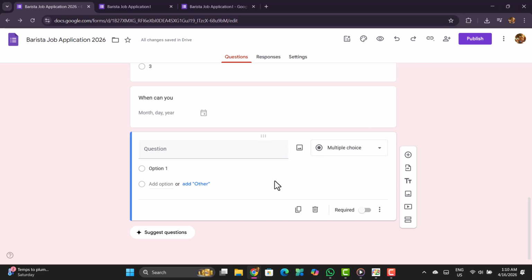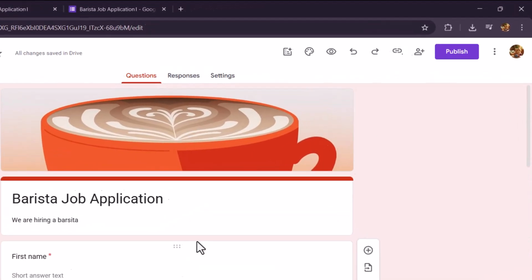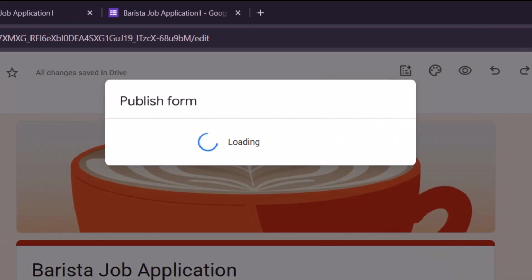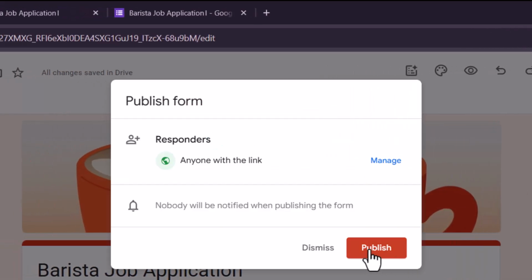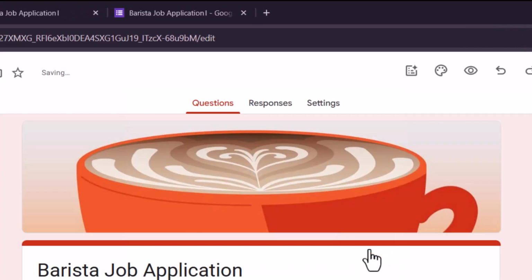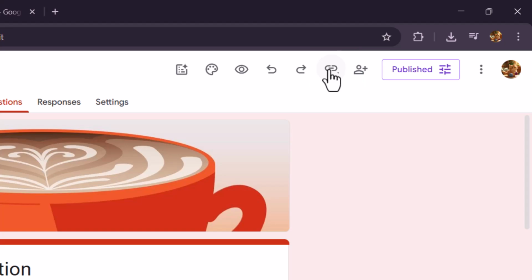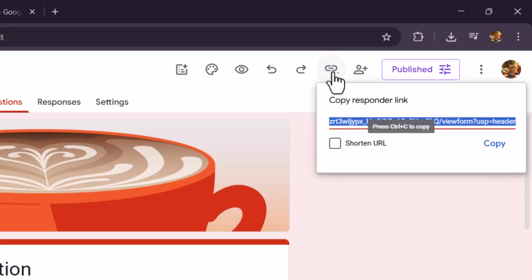Our form is officially ready to go live. Click the big Send button at the top right of the screen. A window will pop up with several sharing options. You can send it directly via email, but the most common method is using a link. Click the second icon in the row, which looks like a chain link. This provides you with the URL for your form. This is the link you will post on social media, put on your website, or send to potential job candidates.